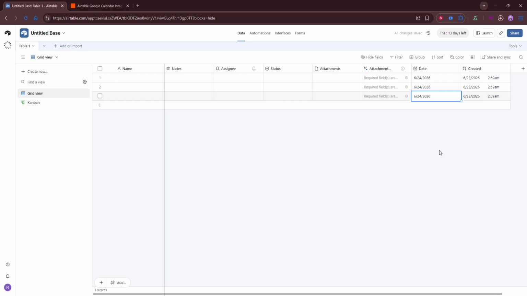Once everything is mapped, run a test to create or update a Google Calendar event. Testing helps you confirm that the title looks right, the timing is correct, and the description appears as expected. If something looks off, this is the best time to adjust it before the automation goes live.